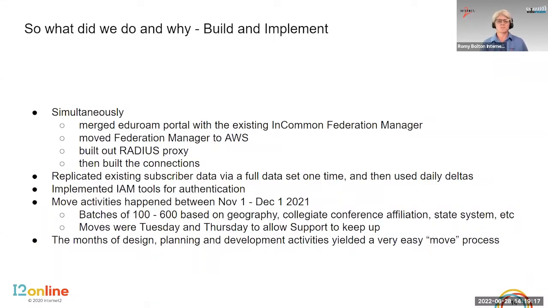We built out a RADIUS proxy, and then finally we built all of the connective pieces to hook all of those things together. From a data perspective, for our existing subscribers, we took a full data set one time and then just used daily deltas to keep up. And that was one of the things that was working for us, with the fact that eduroam just runs and people don't have to interface with the console frequently. We were able to keep up pretty easily with using daily deltas. We added in IAM tools for authentication.